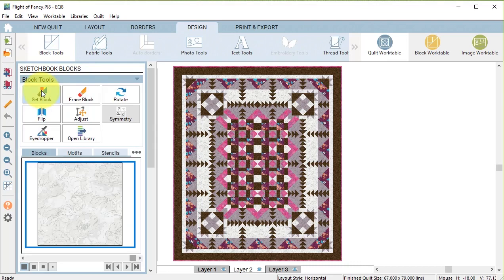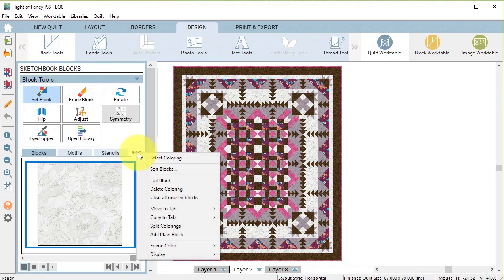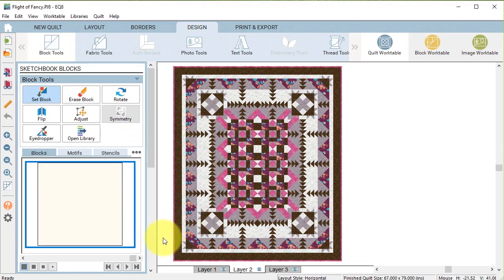I'm going to select set block, and I'm going to click on the 3 dots and select add a plain block. And then I will drag that plain block on layer 2. Now I like to find a space that looks like it would work well with the quilt. A lot of times I will put the label portion in the center, and in particular if I had pieced borders, I will try to keep the pieced borders so that it resembles the quilt.